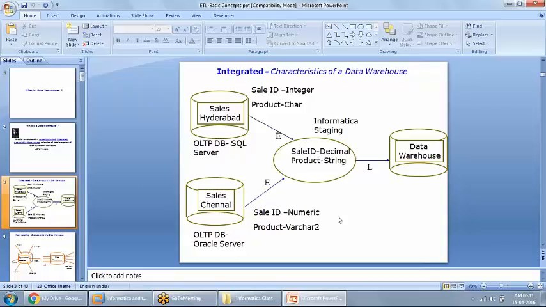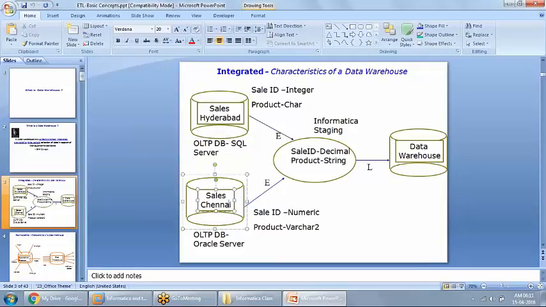So that's the complete process, ETL. ETL stands for extracting the data, transforming the data, and loading the data. Let me take an example. I have a business where Sales Hyderabad is one database, which is a SQL Server database, and Sales Chennai is another database located in Chennai, and it's an Oracle database. Now I want to extract this data and load it into a common data warehouse by using some ETL tools.